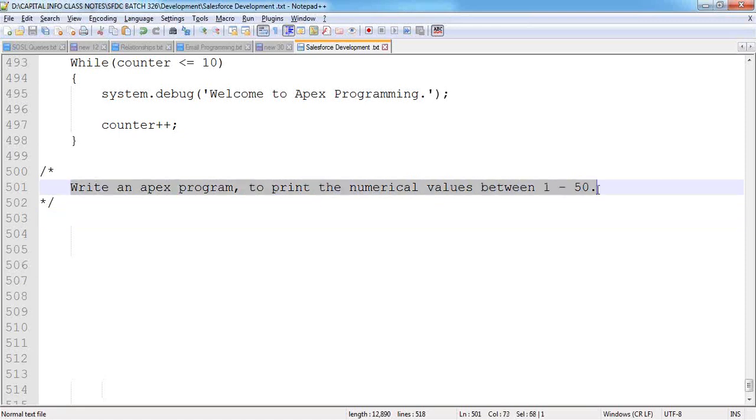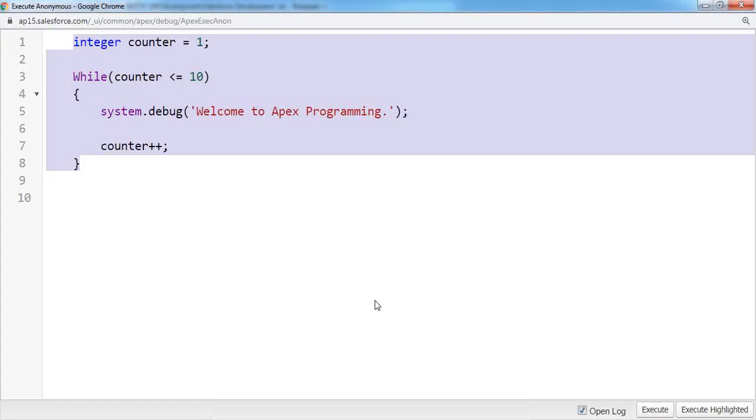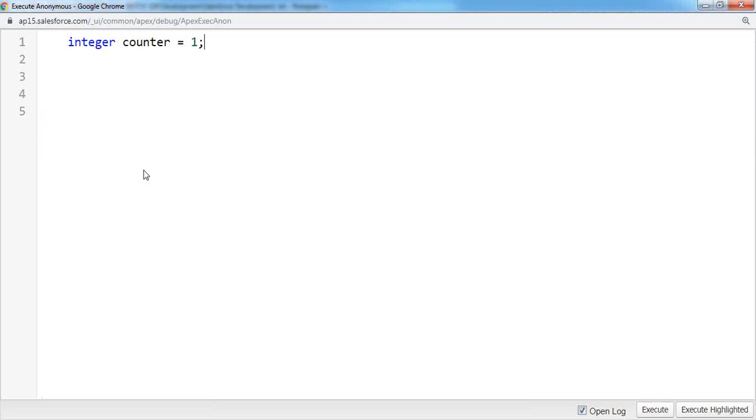So now tell me, how can we write this piece of code? We have to print from where? 1. Till what number do you want to print? 50. Okay, so initially I am going to define the counter value with 1, because I want to print the value from 1 onwards. So here I am using the while loop: while the counter value is less than or equals to 50. That means till the counter value reaches 50, please execute these statements here.